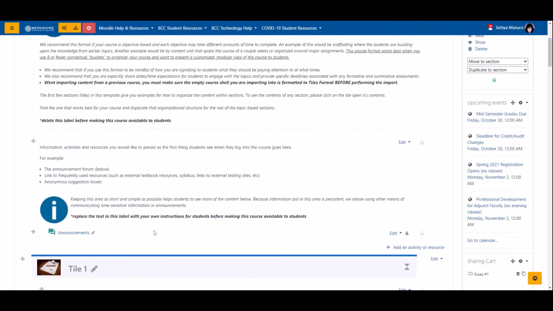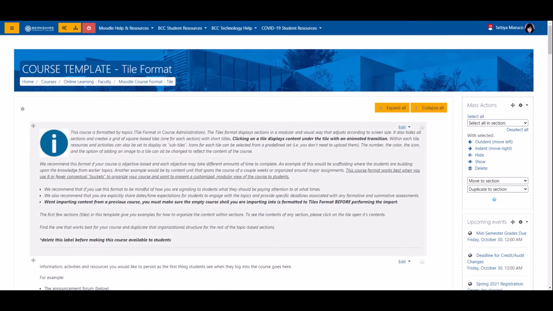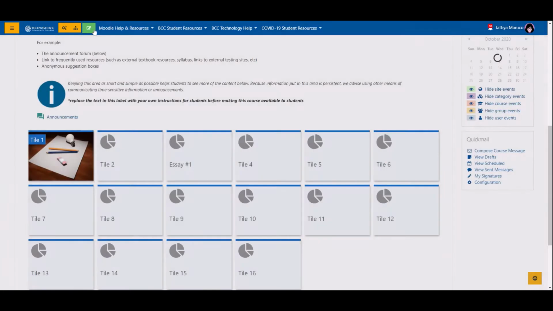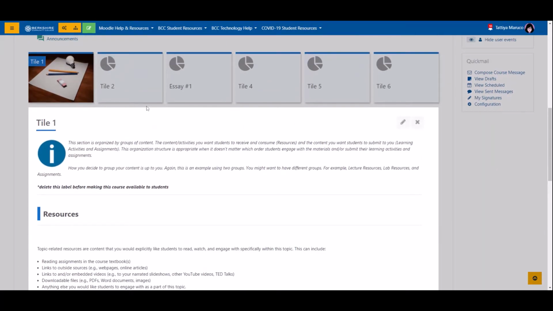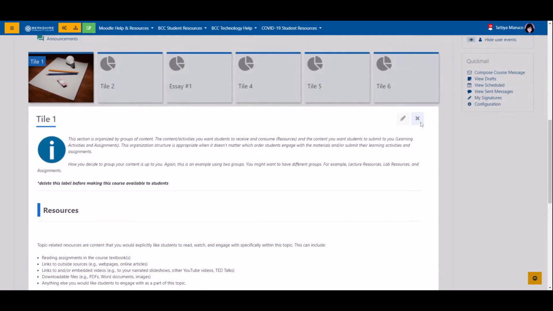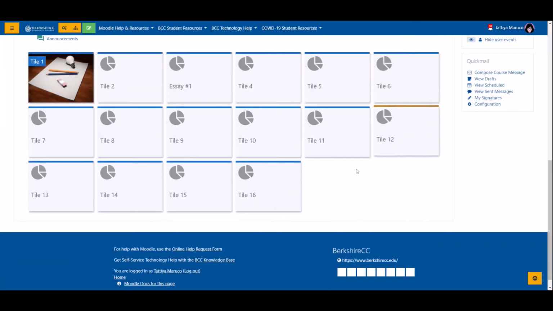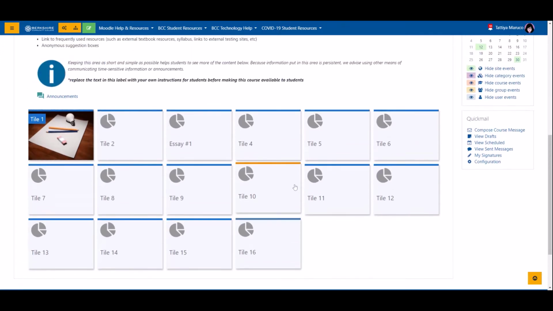We recommend this format if your course is objective-based, and each objective may take different amounts of time to complete. An example of this would be scaffolding, where students are building upon the knowledge from earlier topics or earlier tiles. And another example would be by content unit that spans a course of a couple weeks or organized by major assignments or conceptual buckets. Actually, this course format works best when you have 8 or fewer conceptual buckets to organize your course and want to present a customized modular view to students.